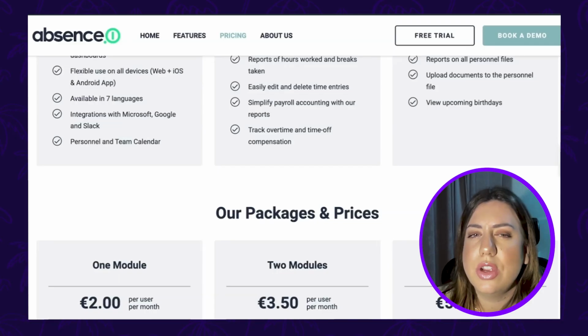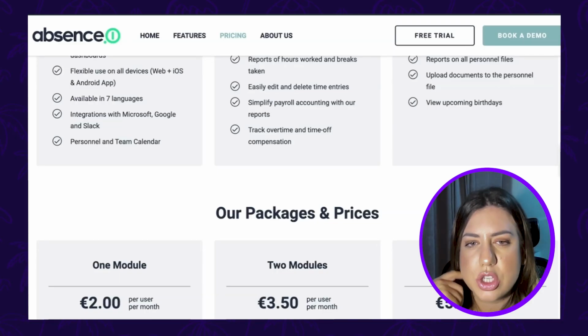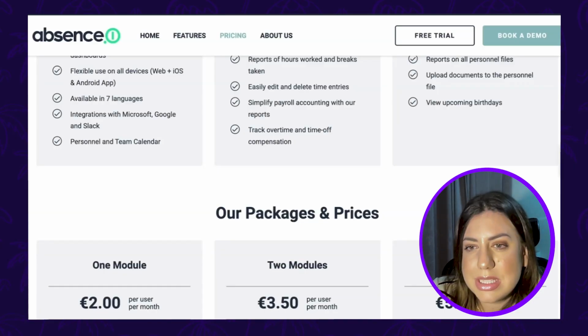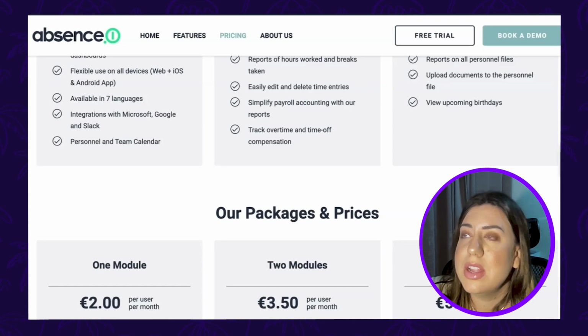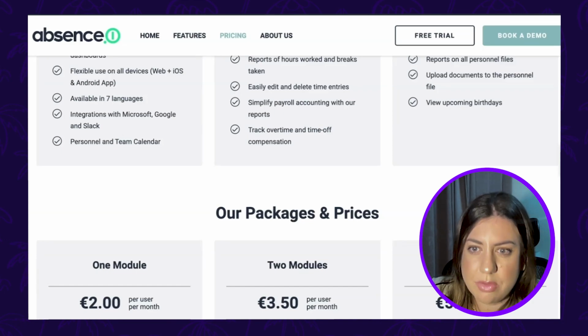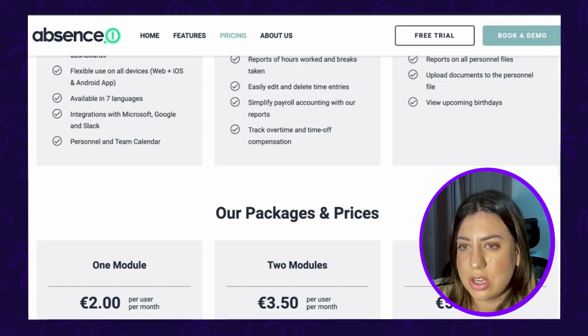So this is a very usable tool. It doesn't offer the HRIS features, and some users did say that they were having some troubles customizing everything, that the setup can be a bit time consuming. So it's something to keep in mind when choosing the best leave tracker for your team.